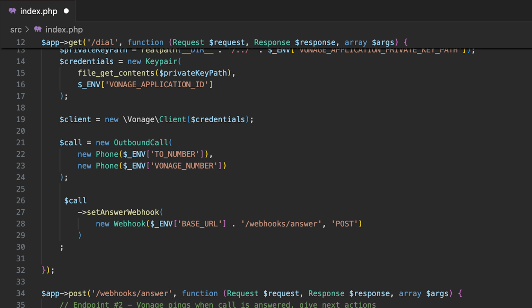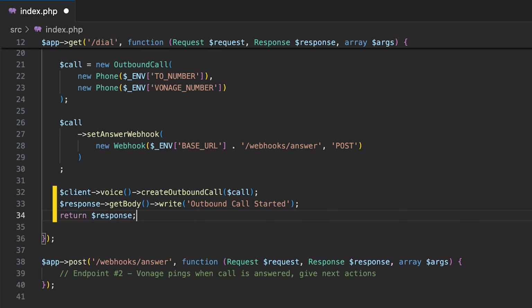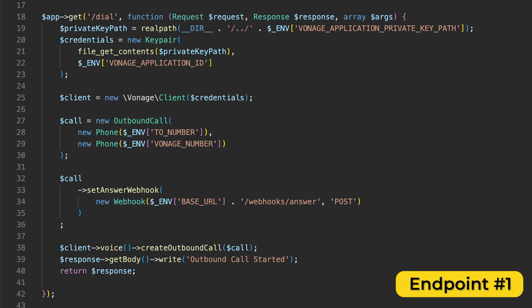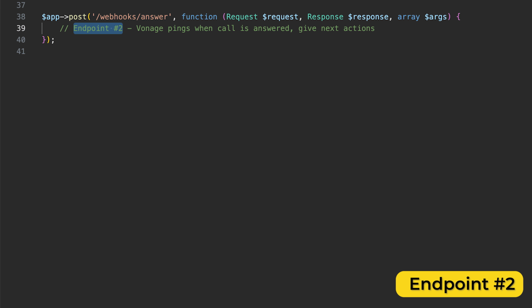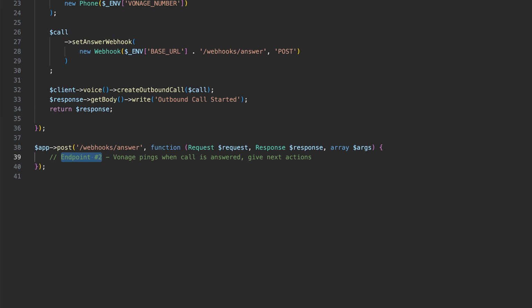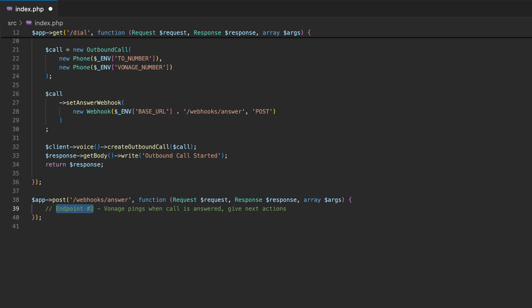The last thing we need to do is put all these objects to use. In these last couple lines, we're now telling the client to actually make this outbound call and respond with the text "outbound call started." So when that get endpoint is called, it will simply make a call and wait for the recipient to answer. When the recipient answers, Vonage will hit our second endpoint, which we'll build now. As mentioned, this endpoint will end in /webhook/answer and will be a post request.